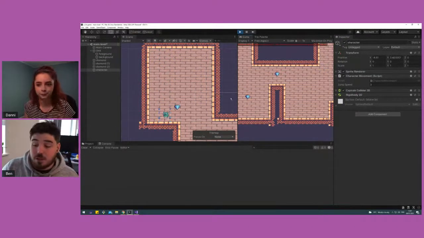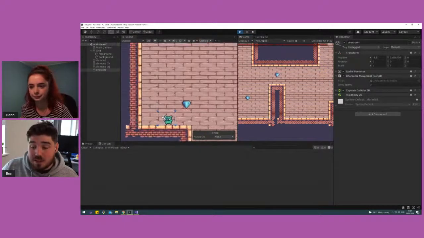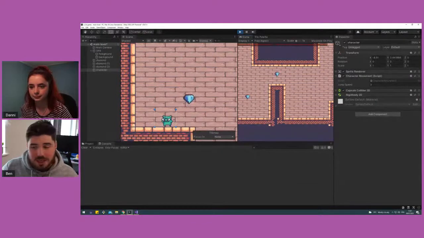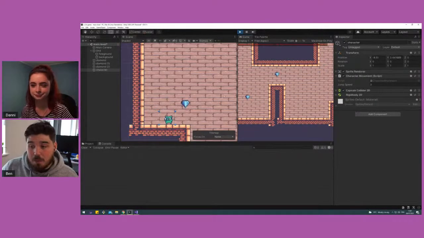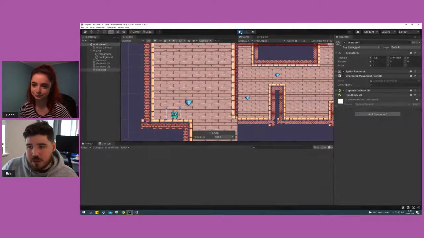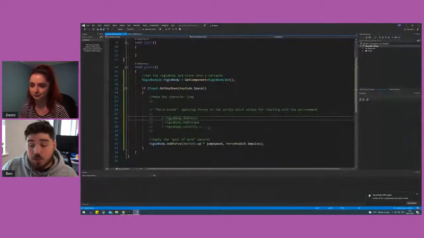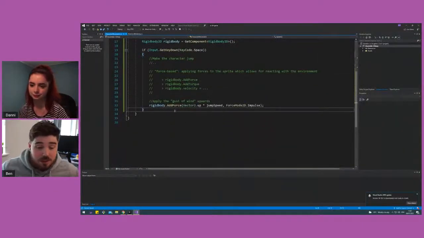That's brilliant. Okay, so we've kind of got the jump sorted. Like I said, we can sort the stuff where we can only jump on the ground at a later point. But for now, I just want to touch on that. There are other ways as well, like we could have done this another way.